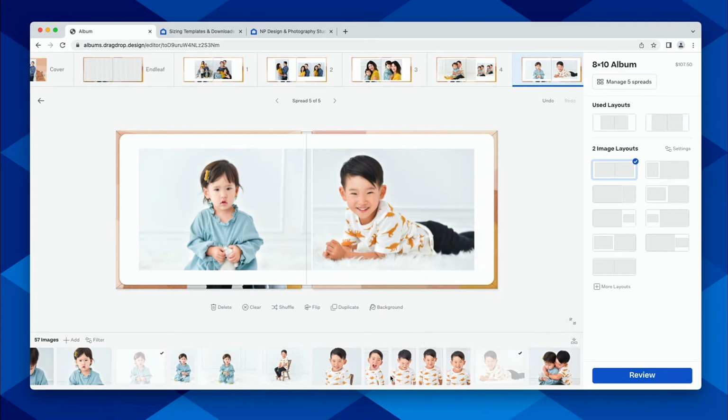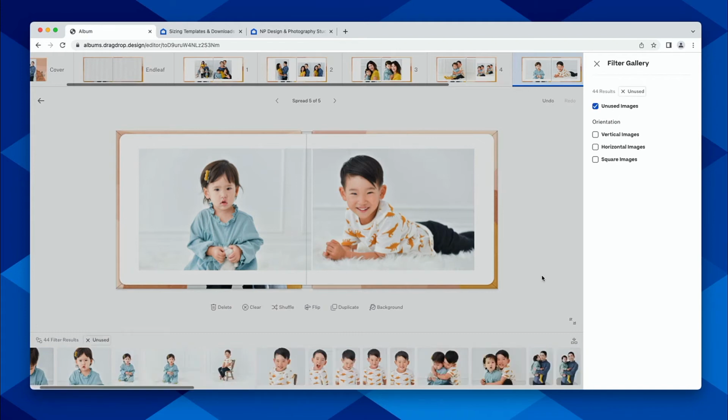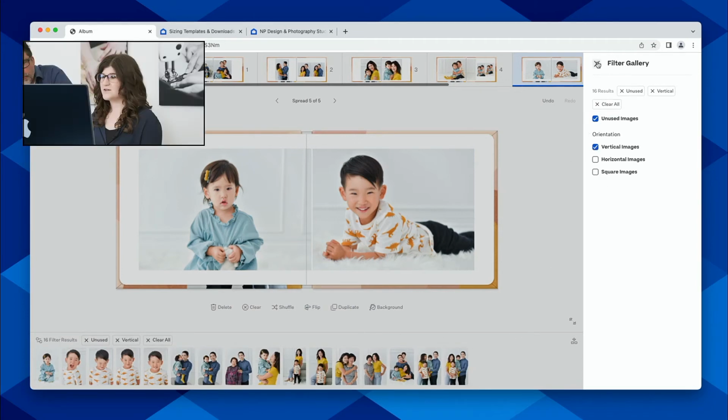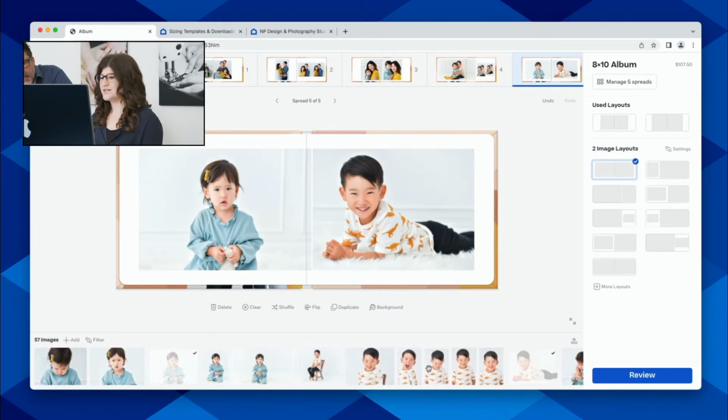Another new feature down here in the photo strip is this filter option. So if you select this, you now have the ability to filter down the unused images. So that will hide all of the images we've already added to our spreads. And you can also filter by the image orientation. So if you need a vertical image to fill a spot on a spread, you can see all of those that are left. And from there, you can also start clearing those off if you want to see more of your images in the spread. That's outstanding.